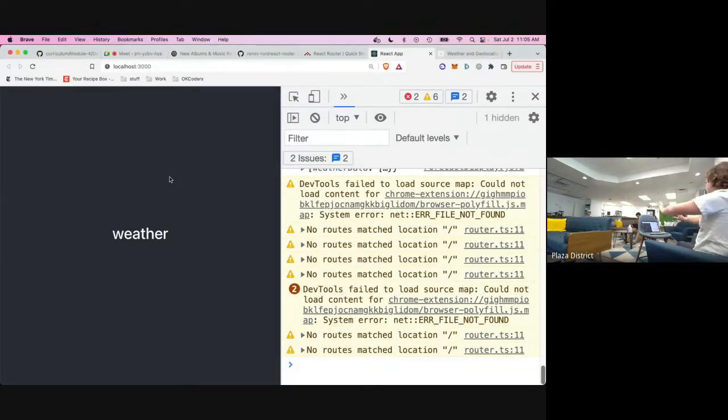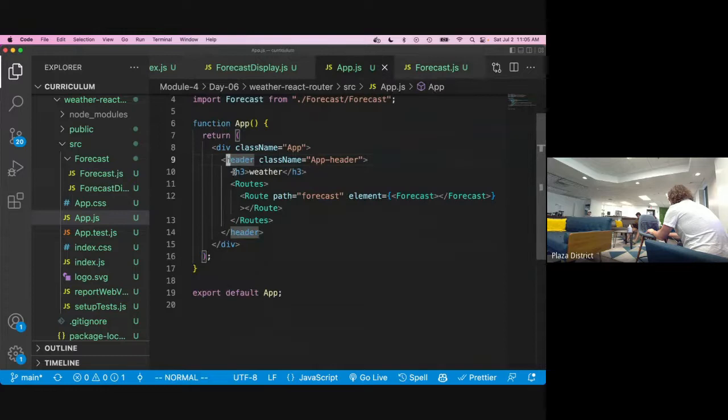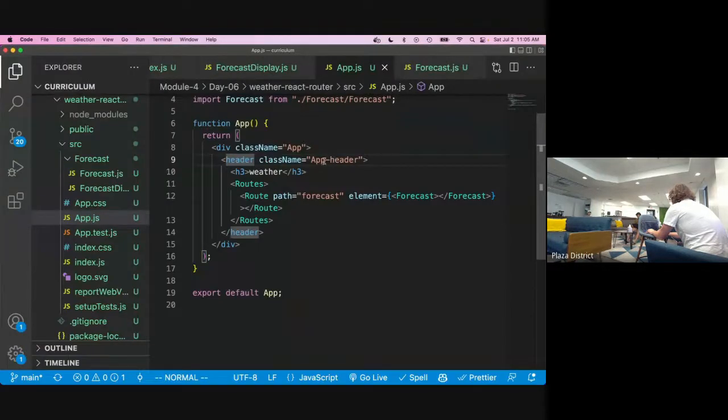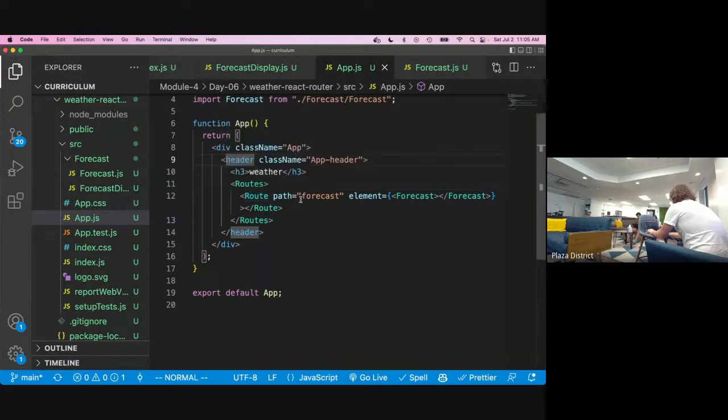So we're on the root, and we're only seeing weather. So when we look at app.js, we've got this H3 and this div and this header. That's what's giving us the blue background. That's what's centering our H3 in the center of the page, some class stuff inside app header. So all we're seeing is that H3. Then we have our routes, and the routes is saying, hey, are we on page forecast? No, so don't show this. And then there's nothing else there, and so it doesn't put anything on the page.